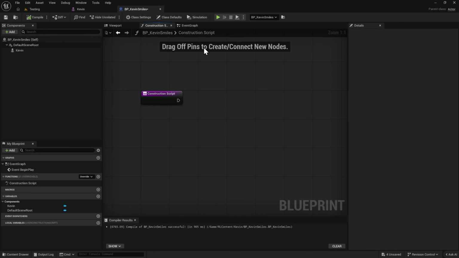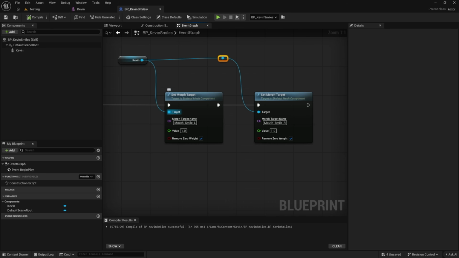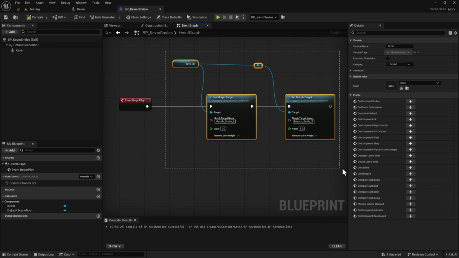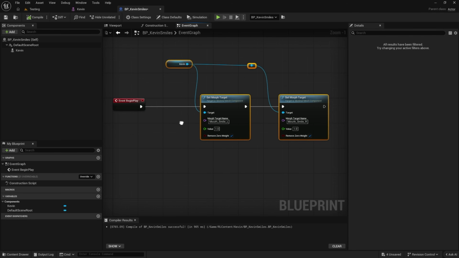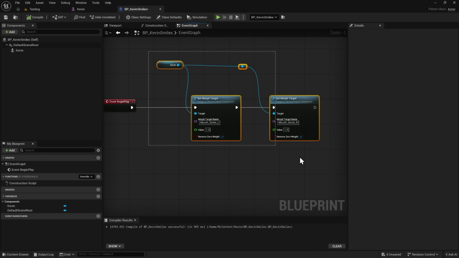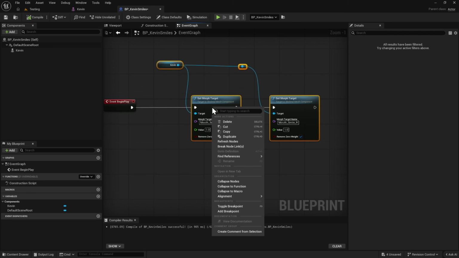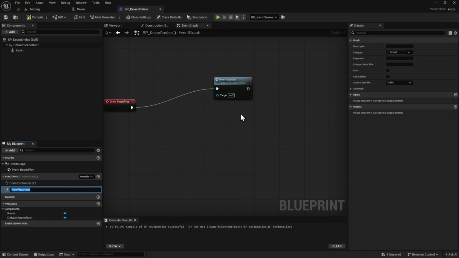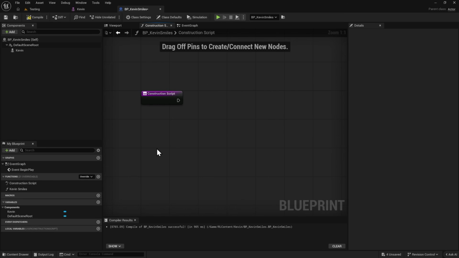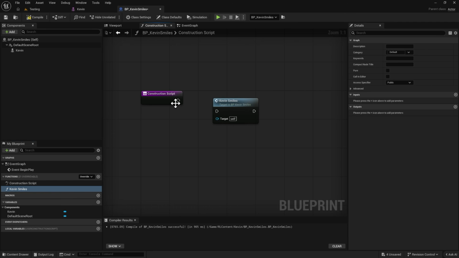Now, sadly, the construction script does not allow you to kick off the set morph target, but we could try something by turning this maybe into a function. Let's try that. We can select all these nodes, right click, and then say collapse to function or to a macro. Let's try the function first and see how it goes. So that's now my new function, Kevin Smiles, I'll call it, and that's now only one node.